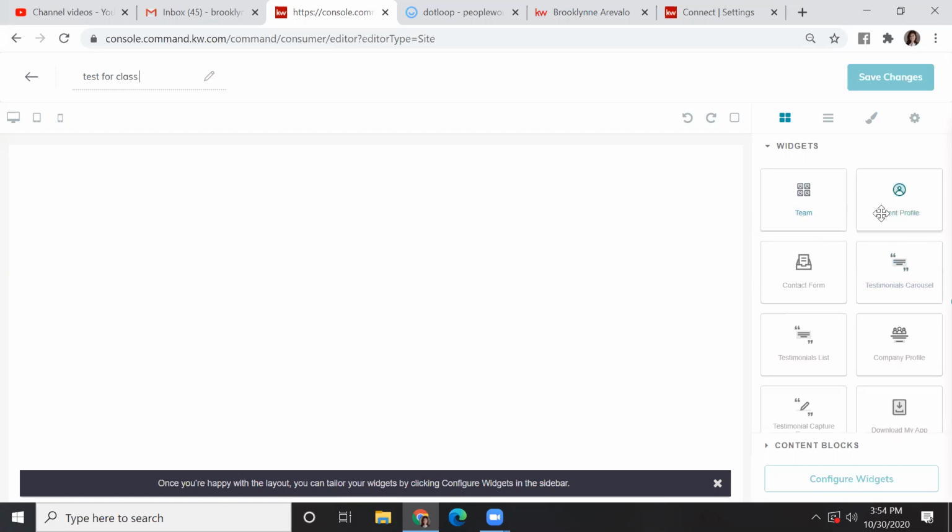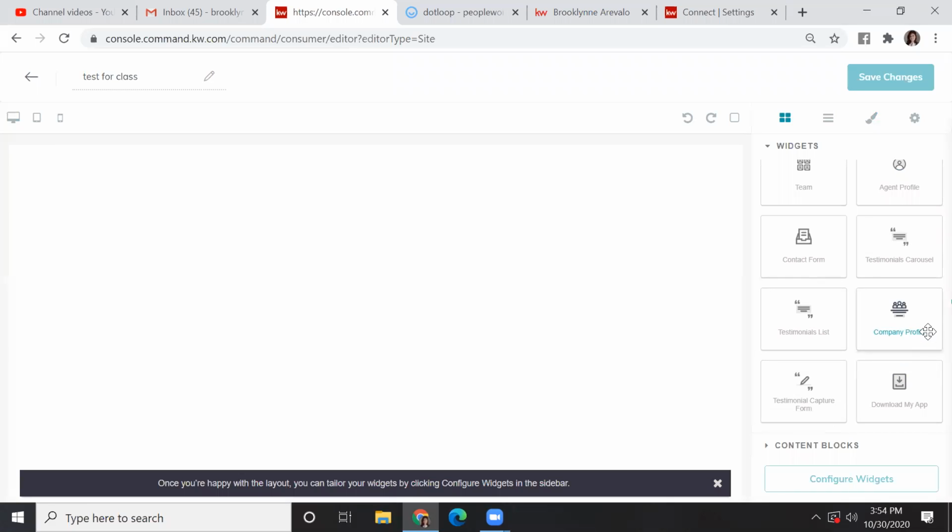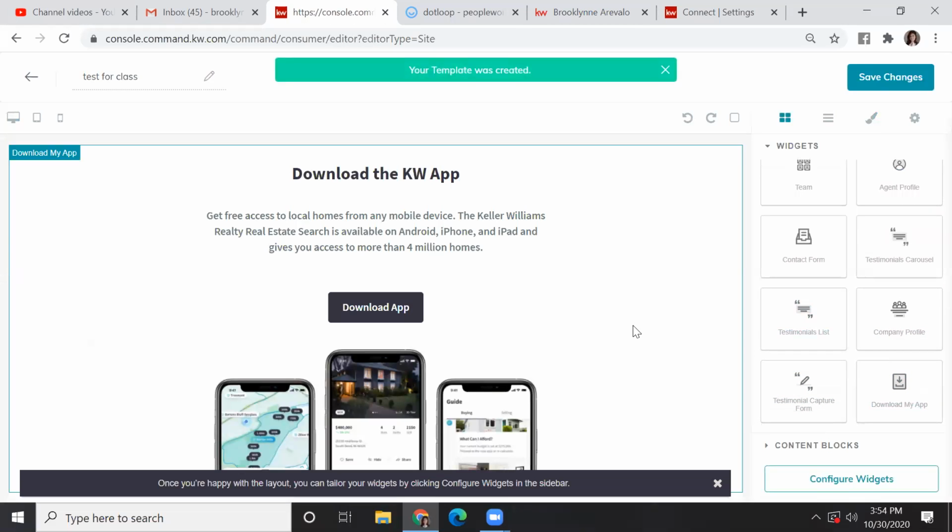And you'll notice you have a set of widgets over on the right-hand side. There's a team widget, an agent profile. So if you're on a team and there are 2 rainmakers and each rainmaker wants their own agent profile, you can create 2 agent profiles to be attached to your agent site. A contact form, a testimonial carousel, which is what I created, a company profile, a download my app page, or a testimonial capture page. You literally just click it, drag it over, drop it.